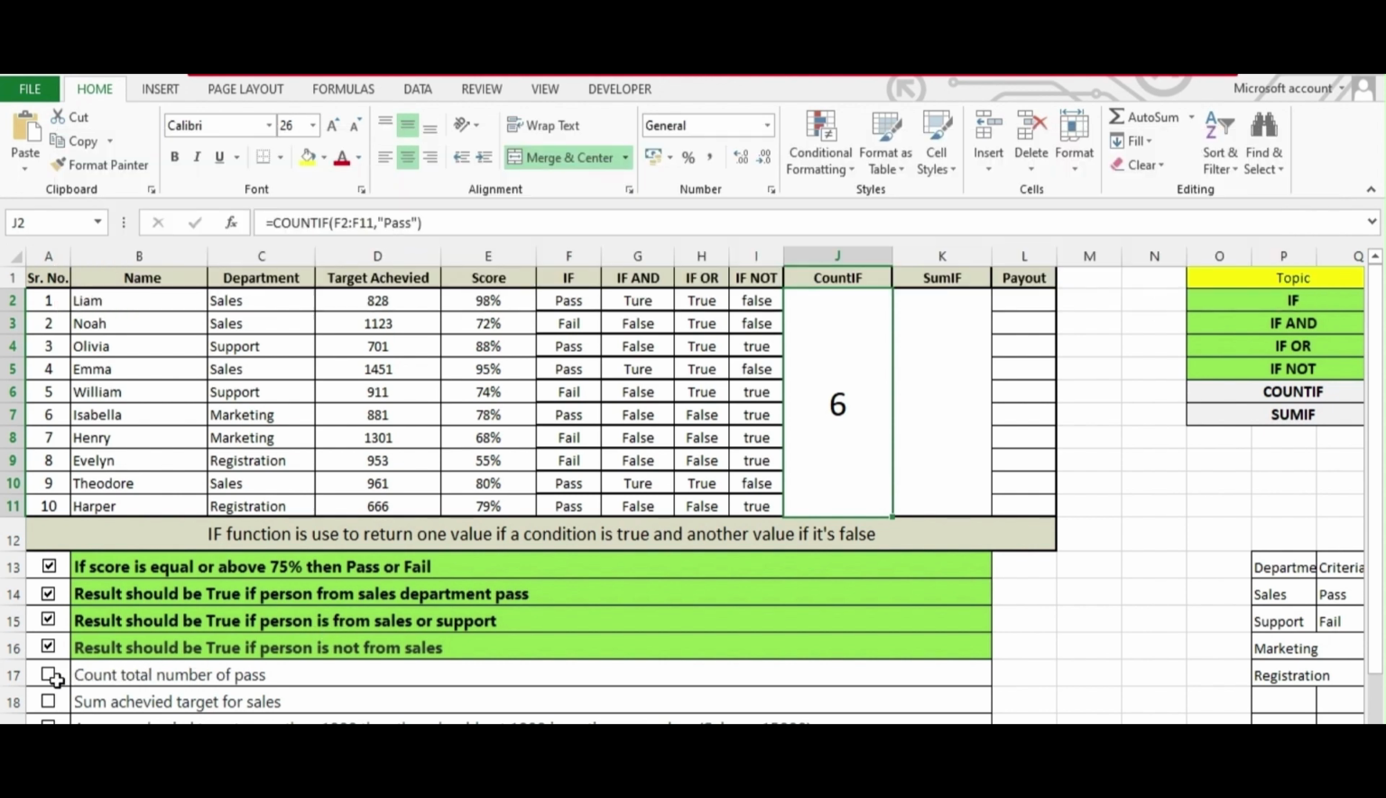With this we have solved our question 5, so we'll mark it as completed, and we'll move to the next function, that is SUMIF.